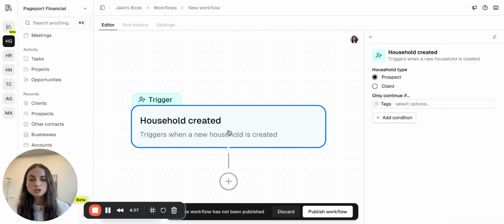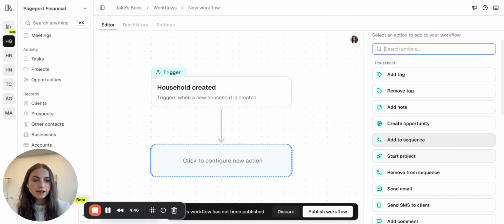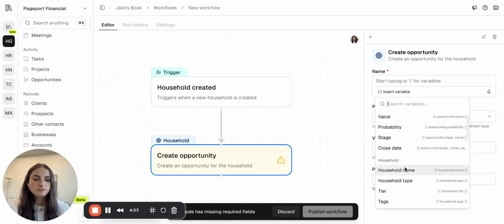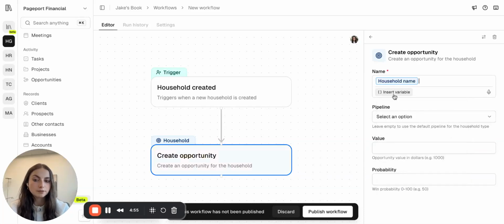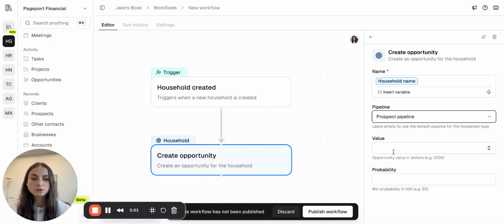And then once you have that trigger, you'll add whatever actions you want here. In this case, I'm going to add create opportunity. And then you'll name the opportunity, inserting the variable household name so that it would name the opportunity with the household or client name. And then you would select which pipeline you want to add them to. And you could also add a default value and probability for that opportunity.